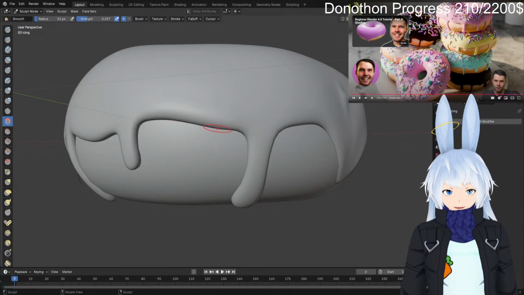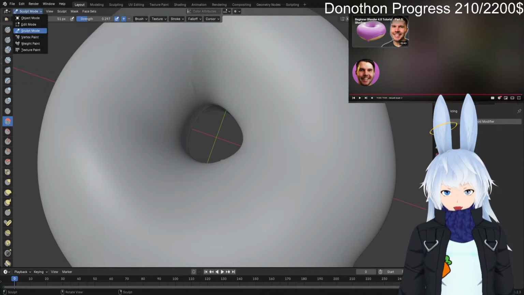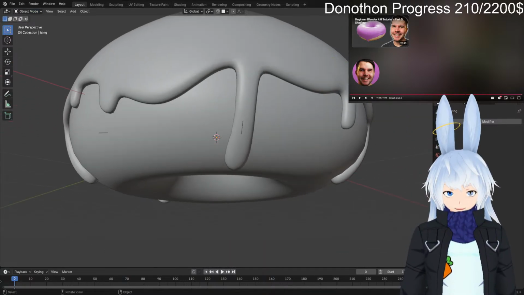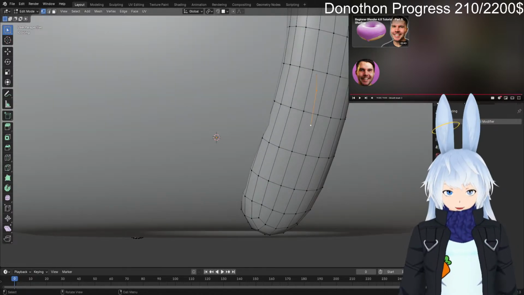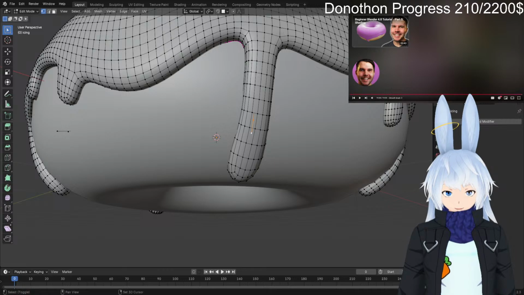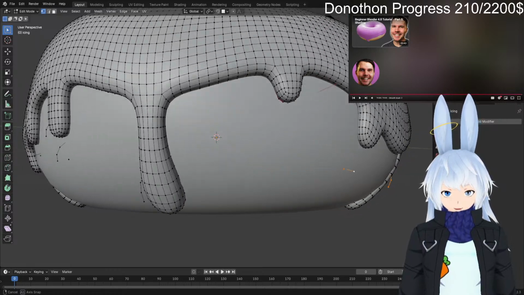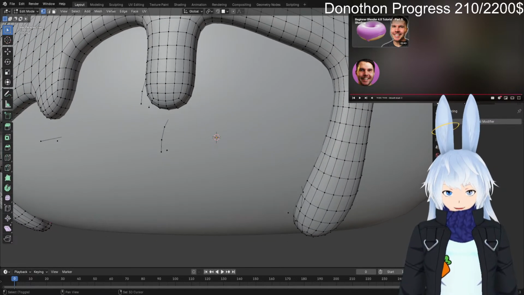Okay. So we sculpted it so far. It looks nice. I want to go into object mode real quick though, because I noticed some things. There are a few that don't belong, so let's just get rid of them.